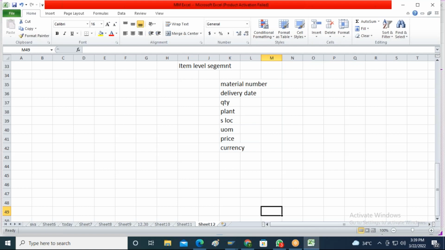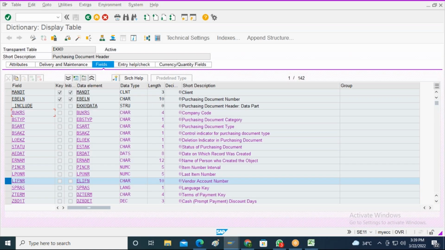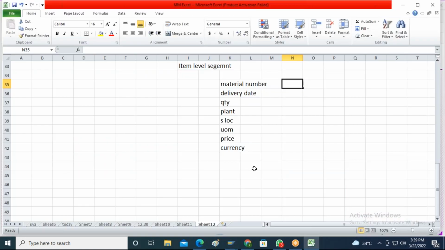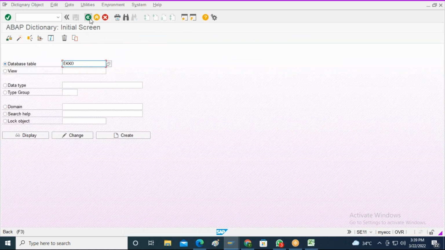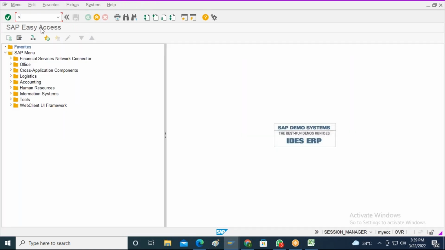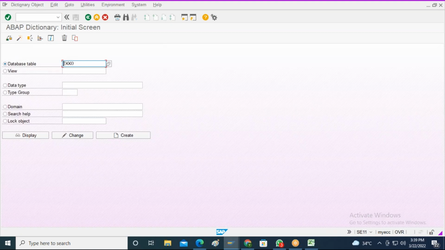I am not getting any functional specifications, I just want to show it to you. You need to write all these things in the functional specifications. So I will go to the EKPO table, and go to display.